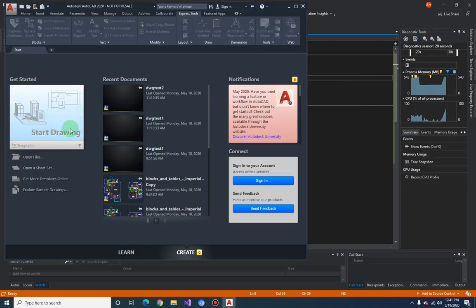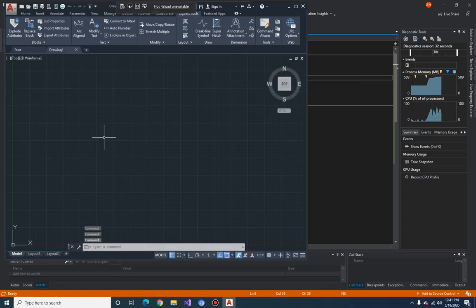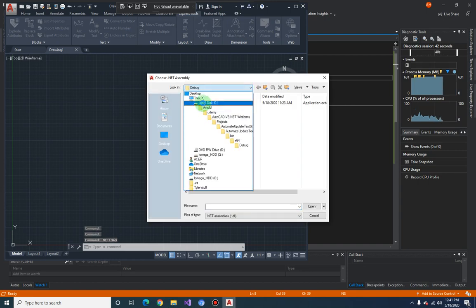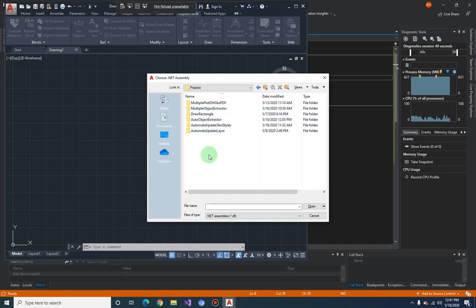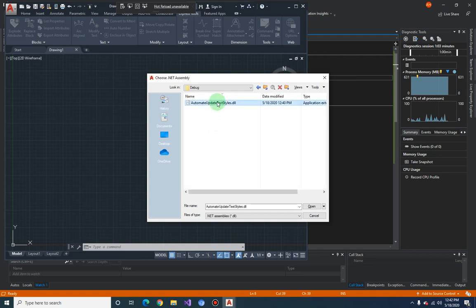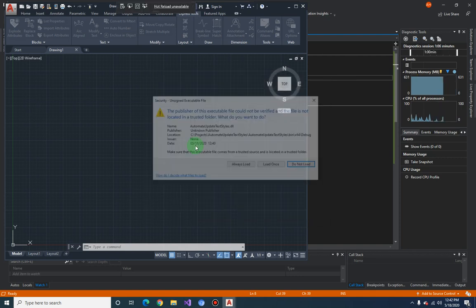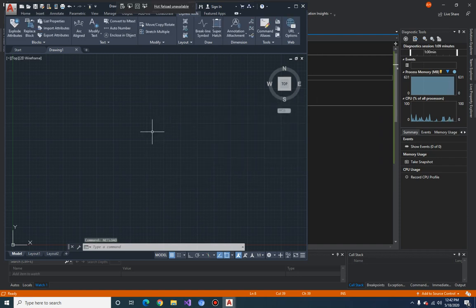Click on start drawing. Okay, now we can load our plugin. So NETLOAD. Let us search for that location that will be in our projects folder, automate update text styles, bin X64 debug, and this is our plugin. Open, click on always load. So now we should have the update text style command. There you go.